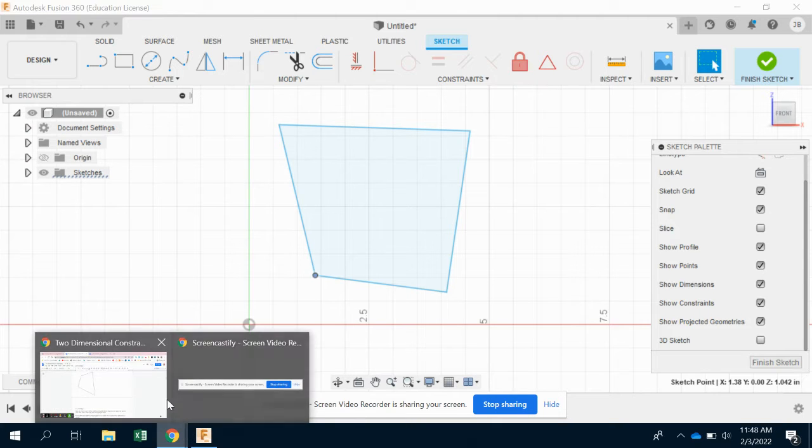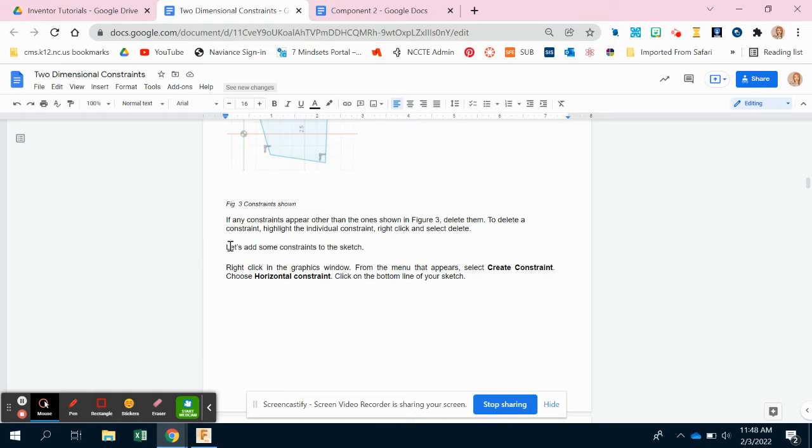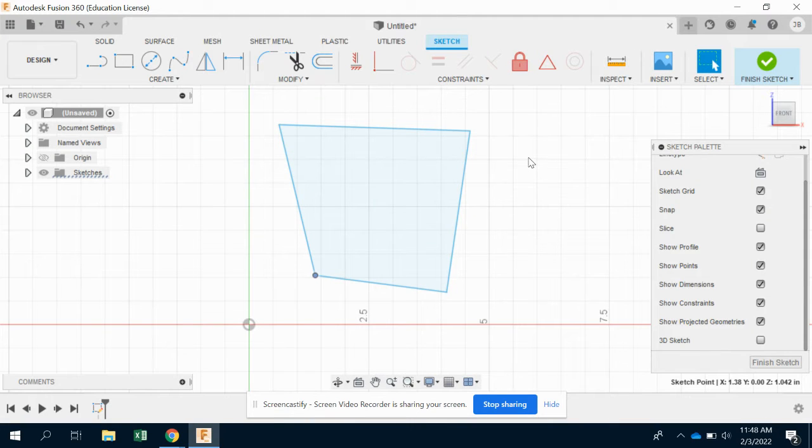So the first thing that we're going to do, if we look back at our tutorial, is we want to add a horizontal constraint to the bottom line of your sketch. So unlike a program like AutoCAD, where you pick a line and then you make it do different things, this is the opposite. So you want to pick the constraint that you want to apply.